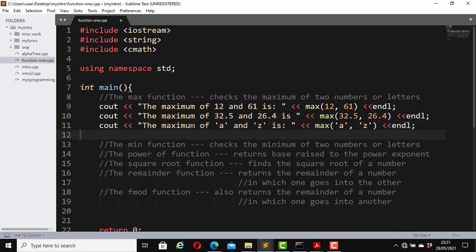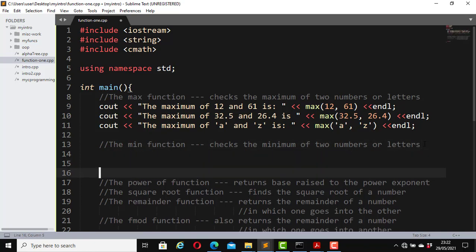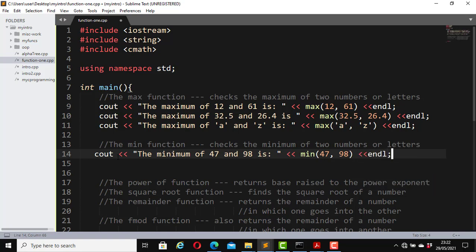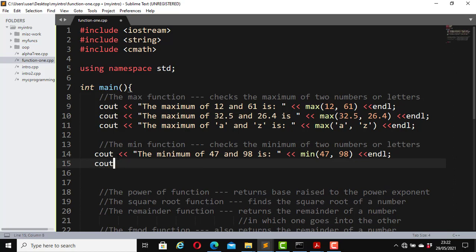As we have used the max function, we can also use the min function, which is to check the minimum of some numbers or letters. So let's do that. cout, the minimum of 47 and 98 is, min, 47, 98. So we are using the min function here now. endl. Then one more. cout.